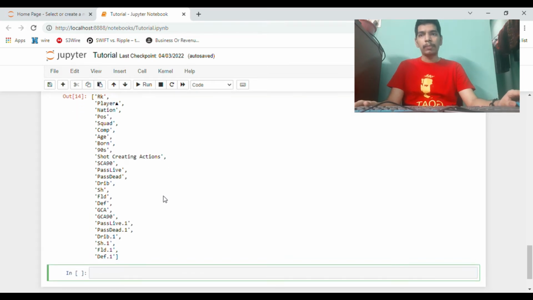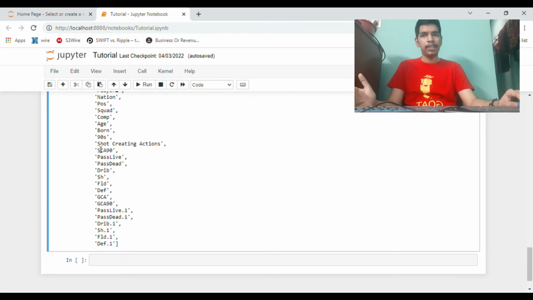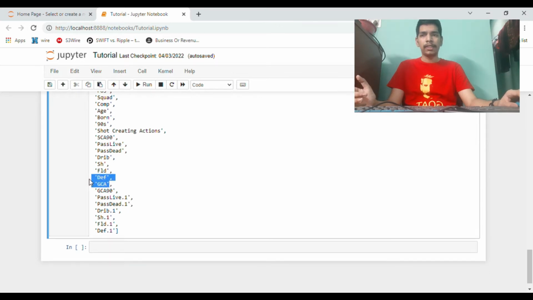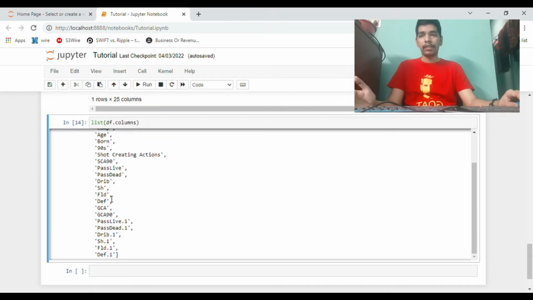Okay, so here's our data. RK is not relevant to us, player is relevant to us. Then what is the data that we can plot? We have shot creating actions, and we have live passes. Pass live is shot creating actions from live passes. Then we also have goal creating actions, and we have shot creating actions from dribbles and from fouls drawn, things like this. So we need two data sets to plot in an axis.